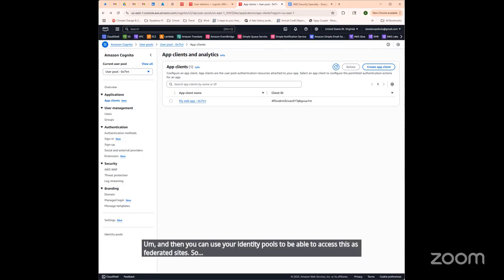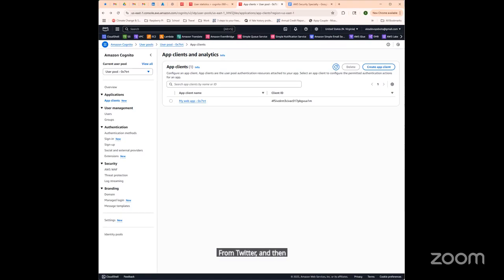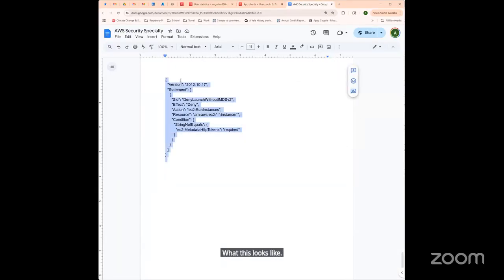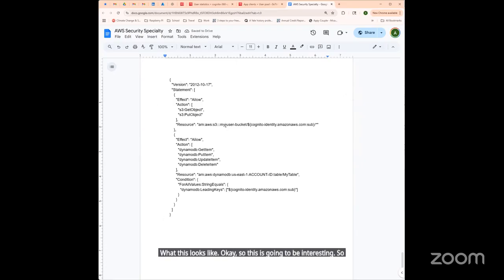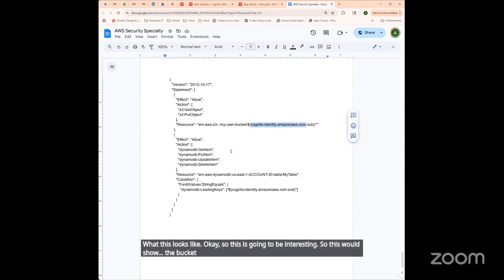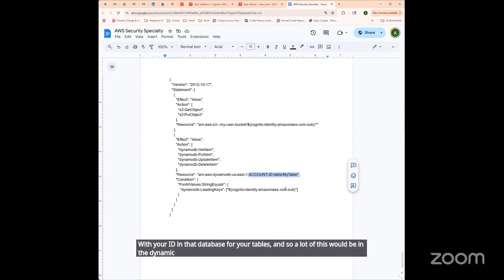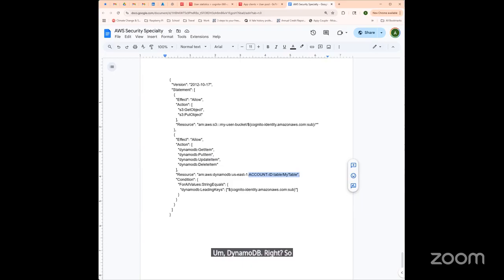So somebody would use your web application, being able to access it from Facebook, from Google, from Twitter, and then you'd have IAM roles like the following that would be customized for this. So let me show you what this looks like. Okay, so this is going to be interesting. So this would show the bucket with your identity, right? And the database information that this identity would put through with your ID in that database for your tables. And so a lot of this would be in the global database, DynamoDB, right? So a lot of this would be running through to make sure it's authenticated.